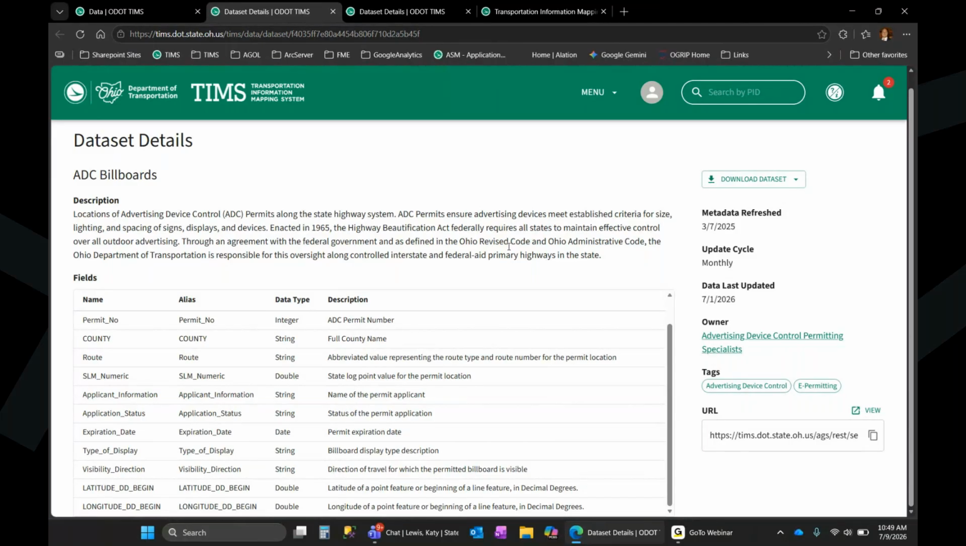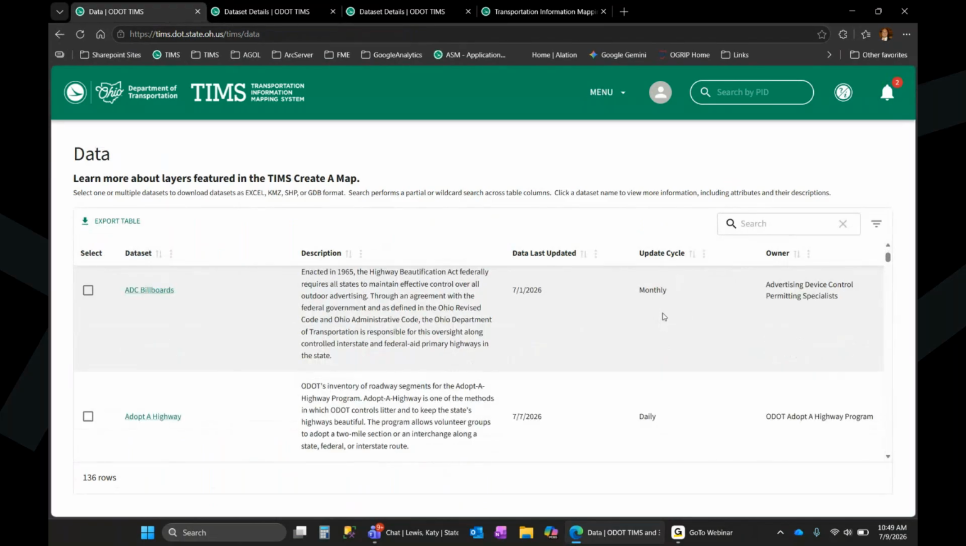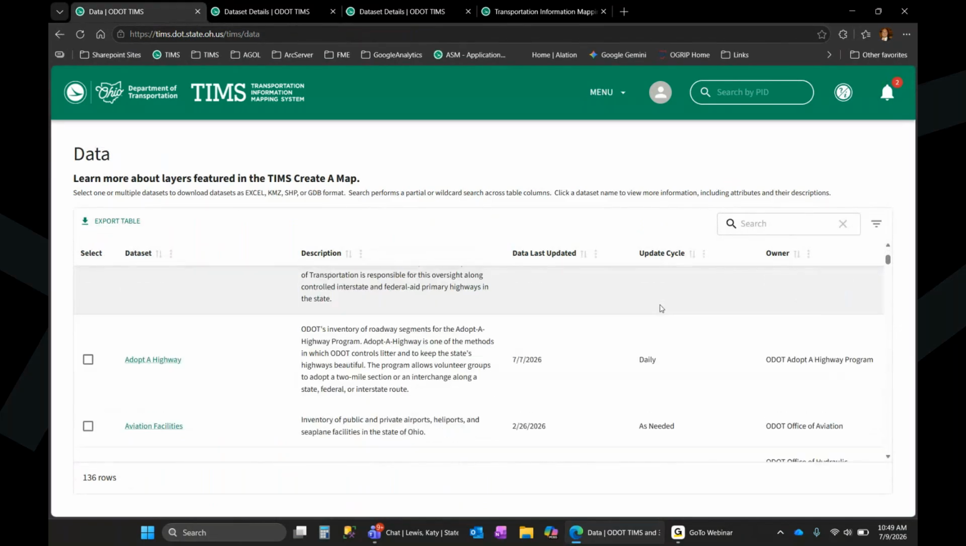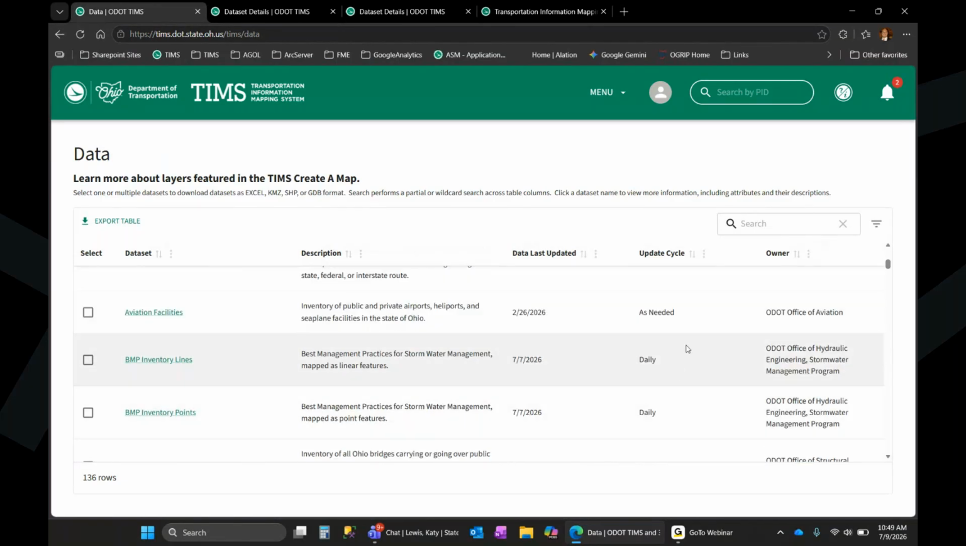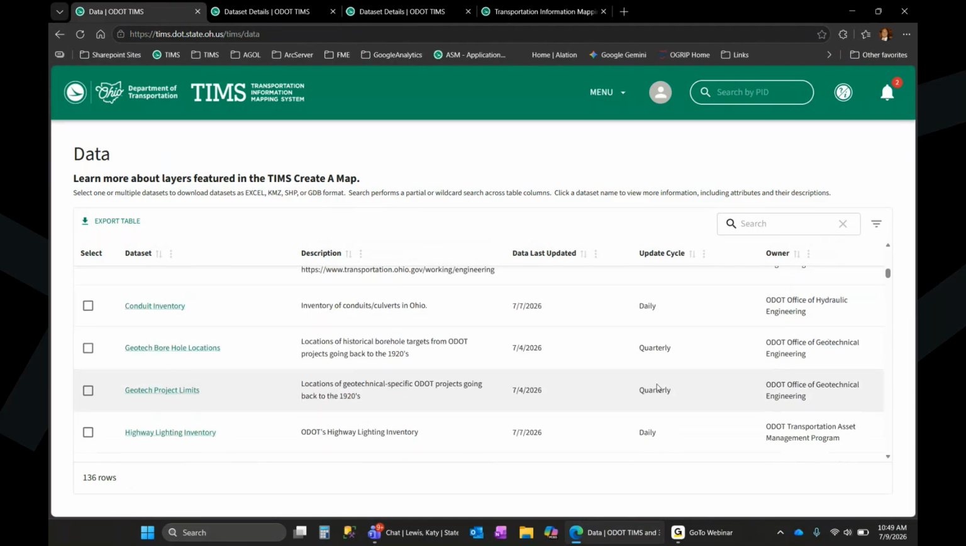I should have mentioned in Create a Map, our data updates on various cycles depending on the data needs. You can see that this data set that I have highlighted here updates monthly, and its last update was on the 1st of the month. Back in the overall view, you can also see here we have an update cycle, and a lot of our data set updates daily, but some of it is as needed or on other cycles like quarterly or monthly.